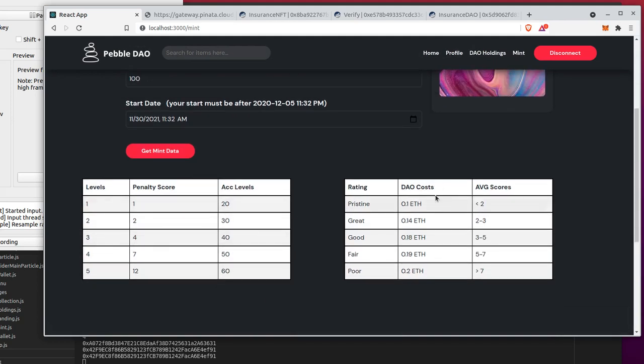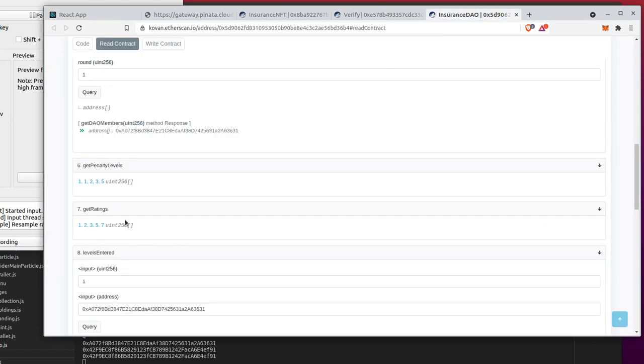So this is all stuff that's set in the DAO. The longer video kind of shows this, but basically you can set the penalty scores for the levels, you can set the amount of levels, you can set what the acceleration is. So acceleration events over 20 would get 1, over 30 would get 2, over 60 would get 12. And then once you have a rating, the scores for those ratings, the breakpoints for the ratings, and then the cost can all be set, and the names can all be set through the DAO contract, which I've got up here verified. So you can see the ratings are 1, 2, 3, 5, 7. The penalty levels are actually additive, so this is 1, 2, 4, 7, and 12, like you saw before, etc.